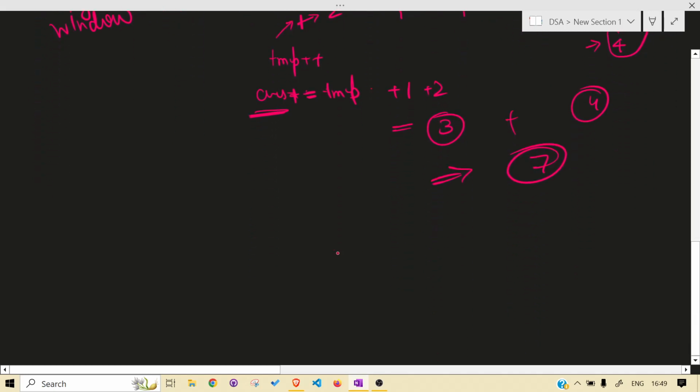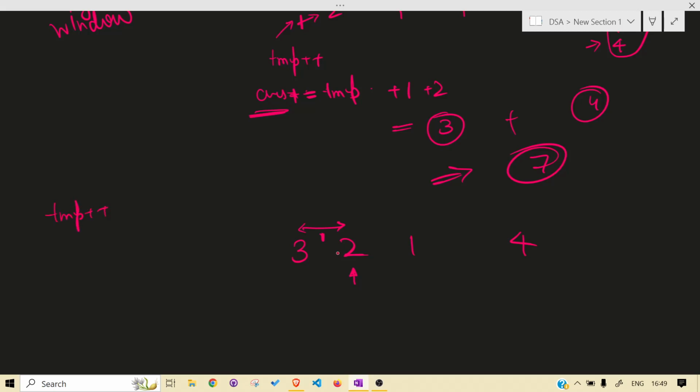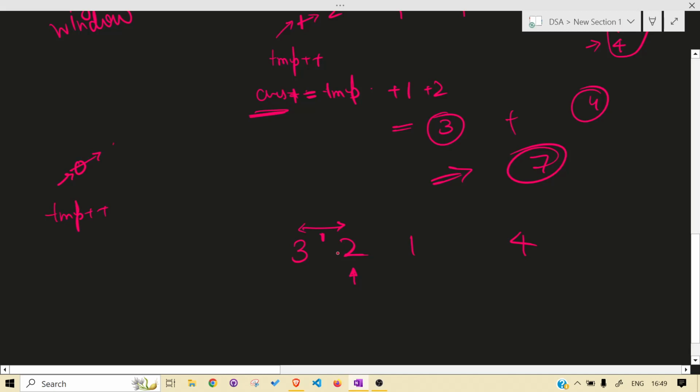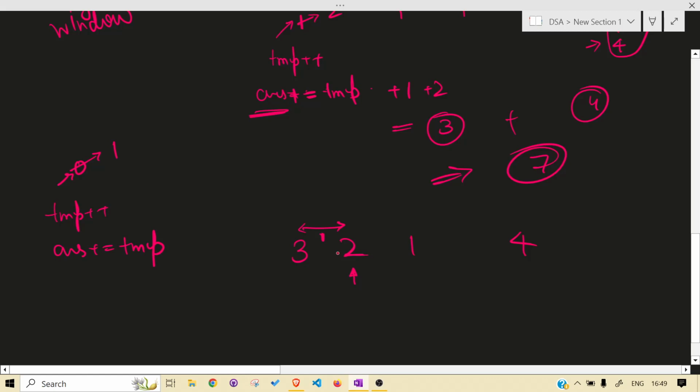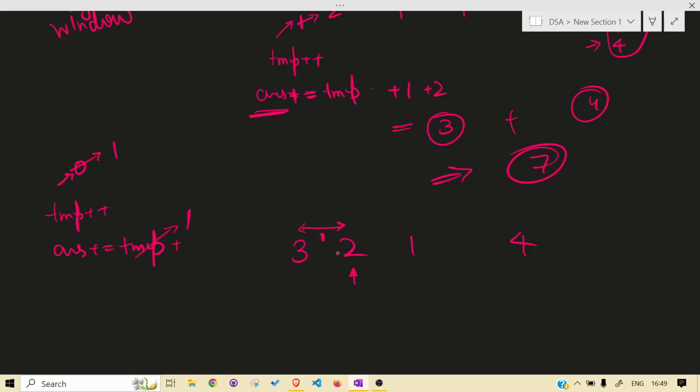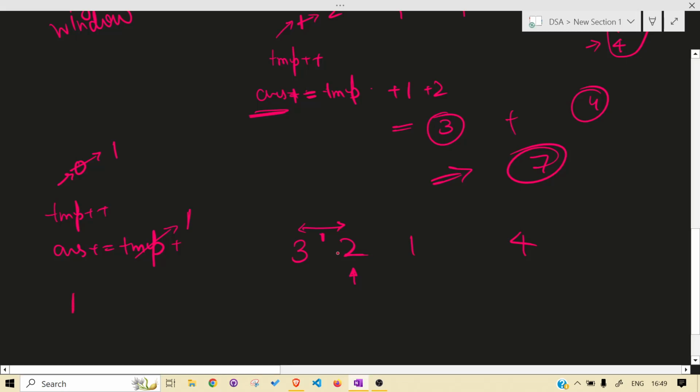This is clear, what we are doing. Let me again repeat it. 3 2 1 4. We start from here and we check, do we have a difference of 1? Yeah, we have a difference of 1. What we do, we increase temp, temp plus plus. Temp was 0 initially, now it's 1. And what we do, answer plus temp. We just add the temp. Here it is currently 1.